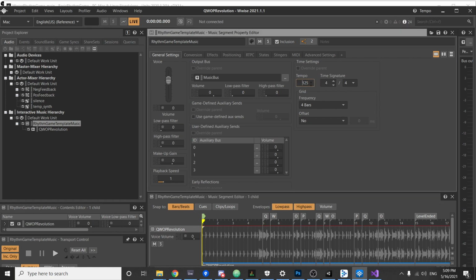So I could adjust my tempo if I have a different kind of track. If it's 180 BPM or something like that, you see that my grid spacing changes quite a bit. Obviously it doesn't really work for this song, so I'm going to go back to 125.